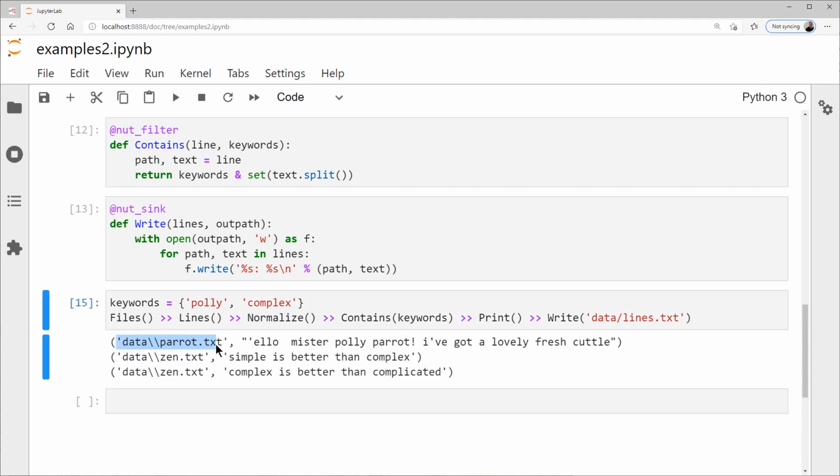So the file path first, and then the normalized line that contains the keyword, in this case poly, or in this case complex for the second line.